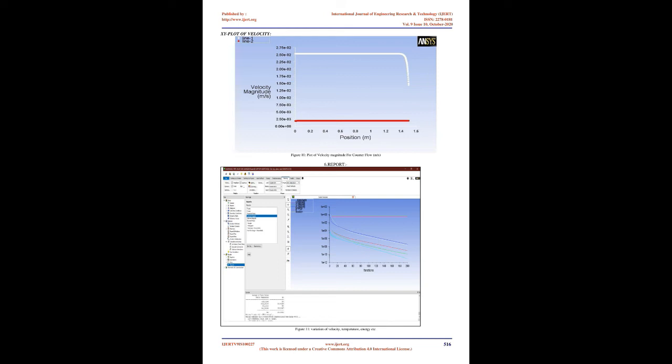Refresh and update project on the workbench. Now open the setup. The ANSYS Fluent launcher will open in a window. Set dimension as 3D, option as double precision, processing as serial type and hit OK. The Fluent window will open.